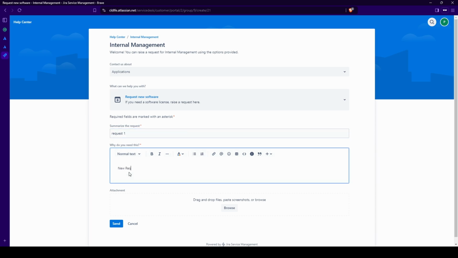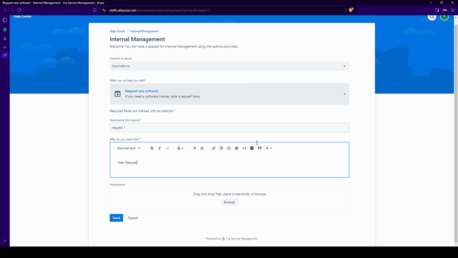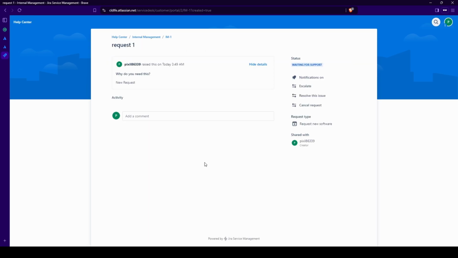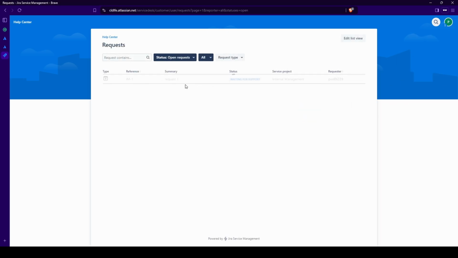New request, so I can attach them and I can send. Once I send it, he'll be seeing this. Once he requests, the customer will be seeing this one. So customers can view all their requests by clicking on this and clicking on Requests. These are all the requests that are raised by each customer for themselves.